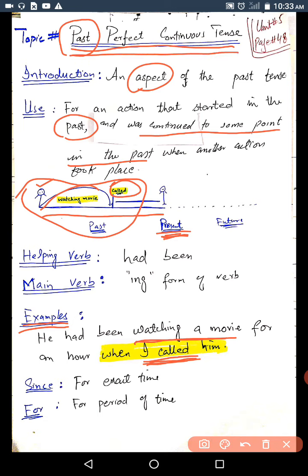So I hope that the introduction is pretty much clear. Now, as we had discussed in the previous video, there are two main things in each and every tense: helping verb and main verb. If you know these two things, you can better make sentences of any tense. So in this tense, had been is used as helping verb with subject either singular or plural, and then the ing form of verb is used as main verb. Here is the example which we discussed for the introduction as well. He had been watching a movie for an hour when I called him.